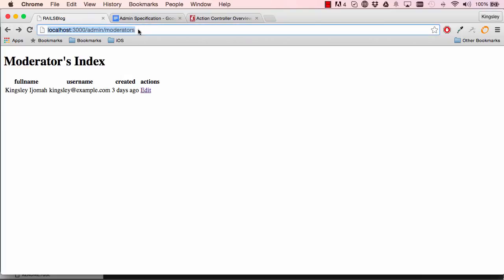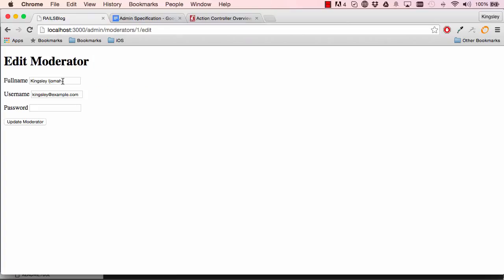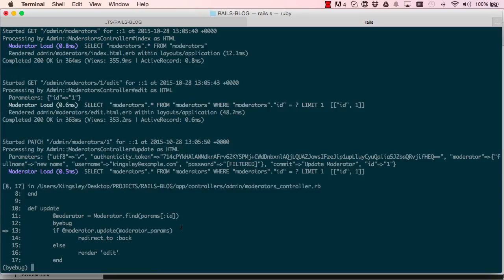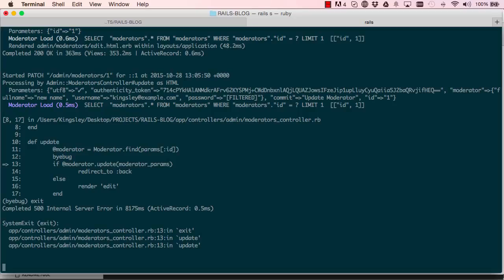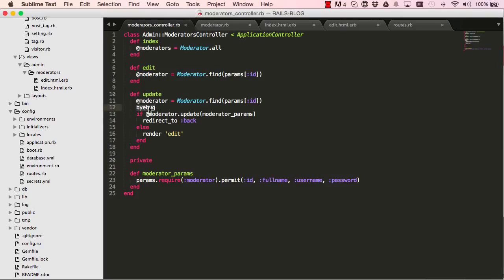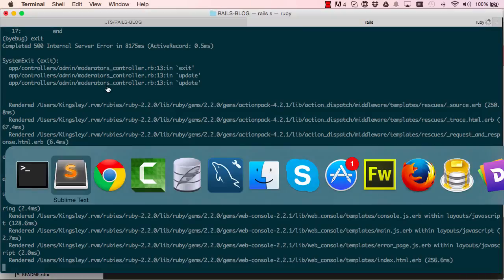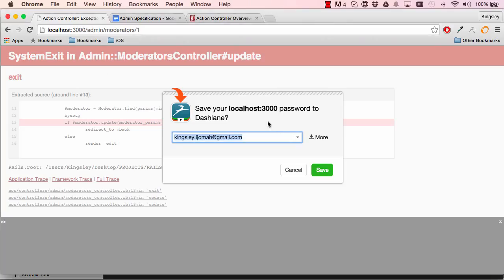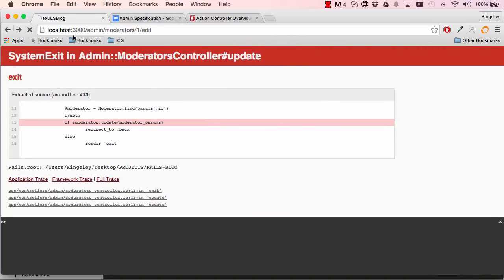Okay, so if I come back in here, reset the page and click on edit, we can change this information just to see if our edit moderator actually works. Try and save this, and it has hung because byebug is still there. Exit this, and then let's delete byebug. You have to remember to get rid of byebug once you're done debugging things. Again, this needs to be deleted.